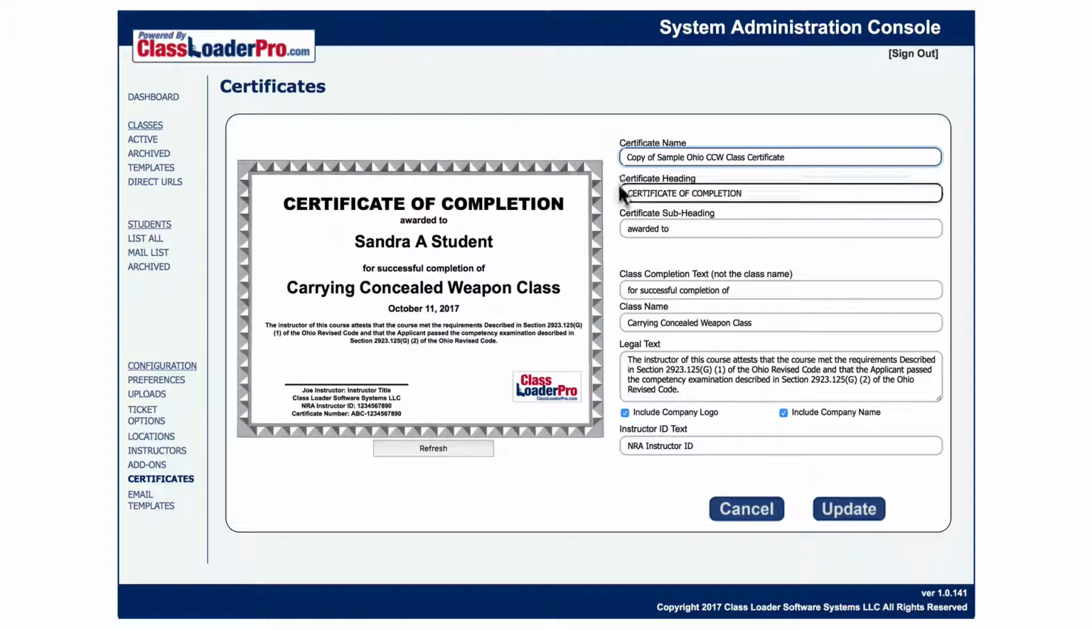This is the heading. So where it says certificate of completion, you can change that. Awarded to, you can change that. For successful completion of, you can change that. Your class name, you can change that. And then the legal mumbo jumbo. I'm pretty sure this is accurate for the state of Ohio, but I encourage you to double check it and make sure that it's okay with your sheriff's department before you start using it. But you can modify it here if you need to.